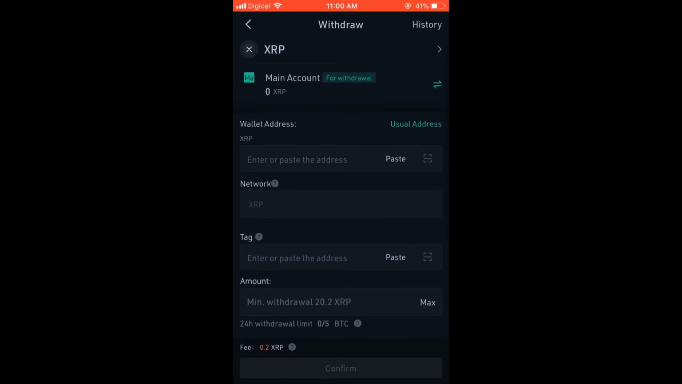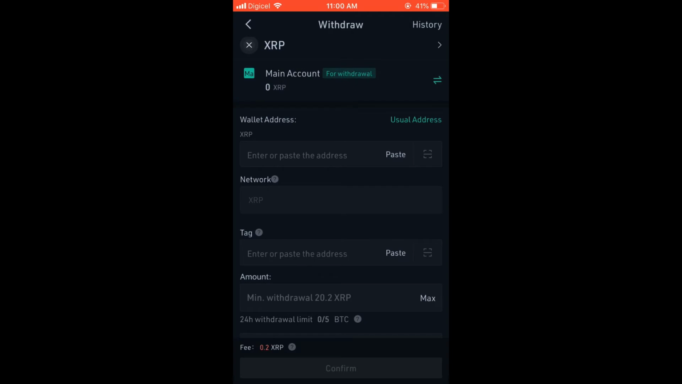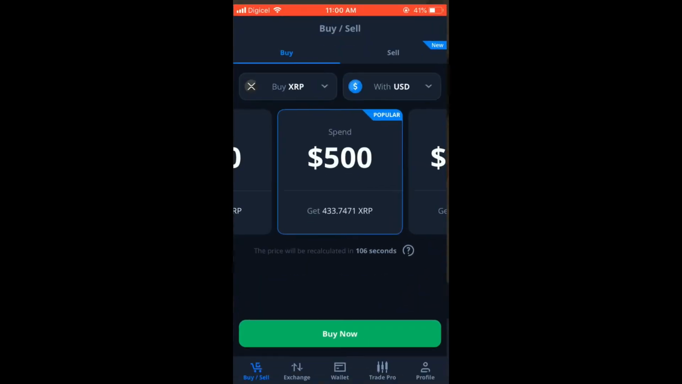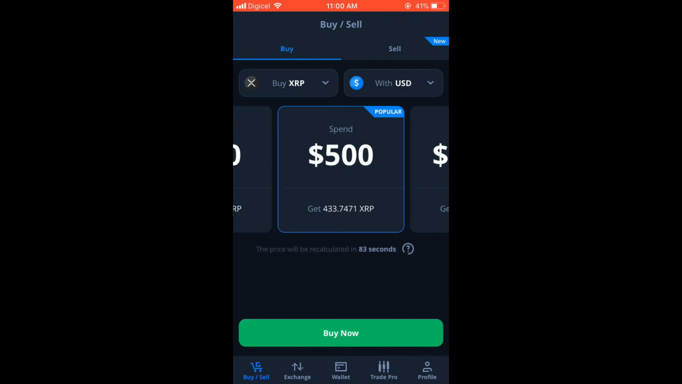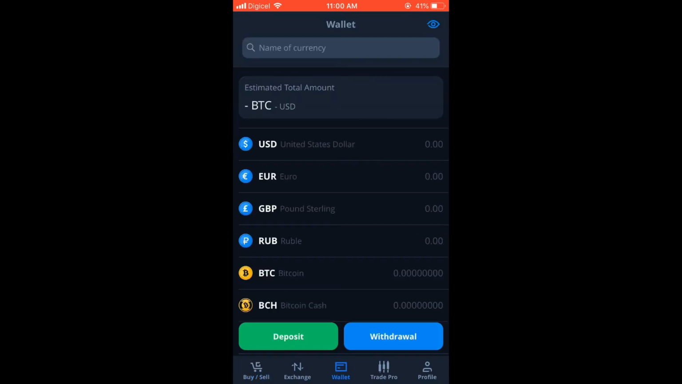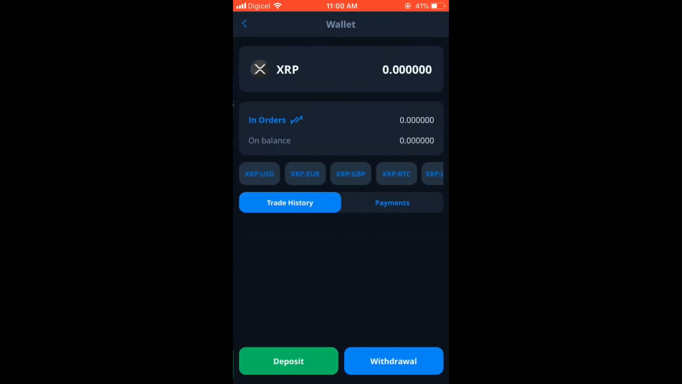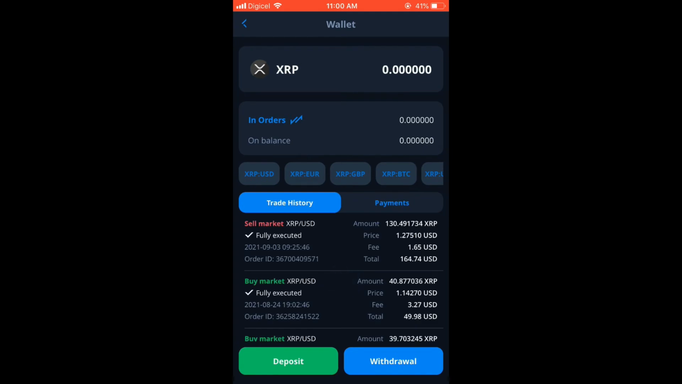And here you'll see they are asking you for the wallet address. The wallet address stands for the other app that you'll be transferring the XRP or the crypto token to. For this example, I'll be using CEX.io. Now in CEX.io, you will simply tap on Wallet. And from here, you would search for XRP. And again, these are the same steps that you would follow if you are using Coinbase or whichever other platform.